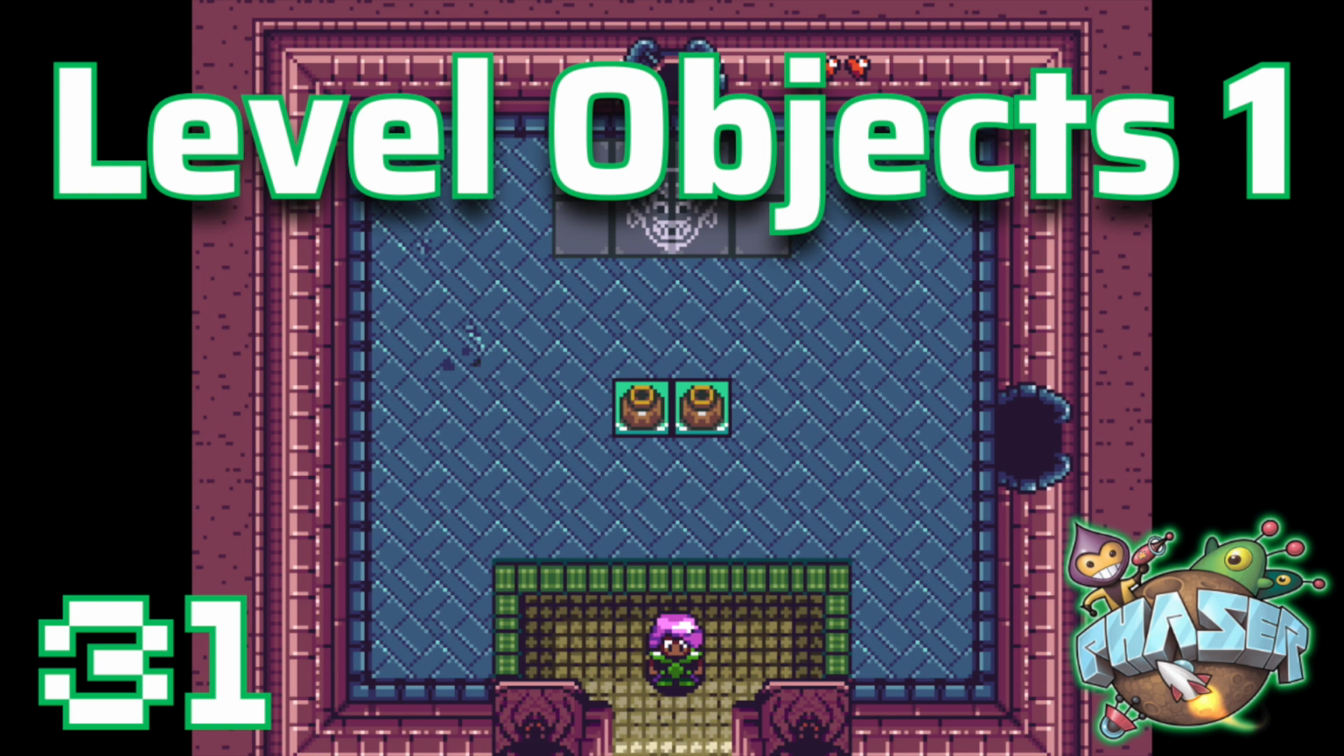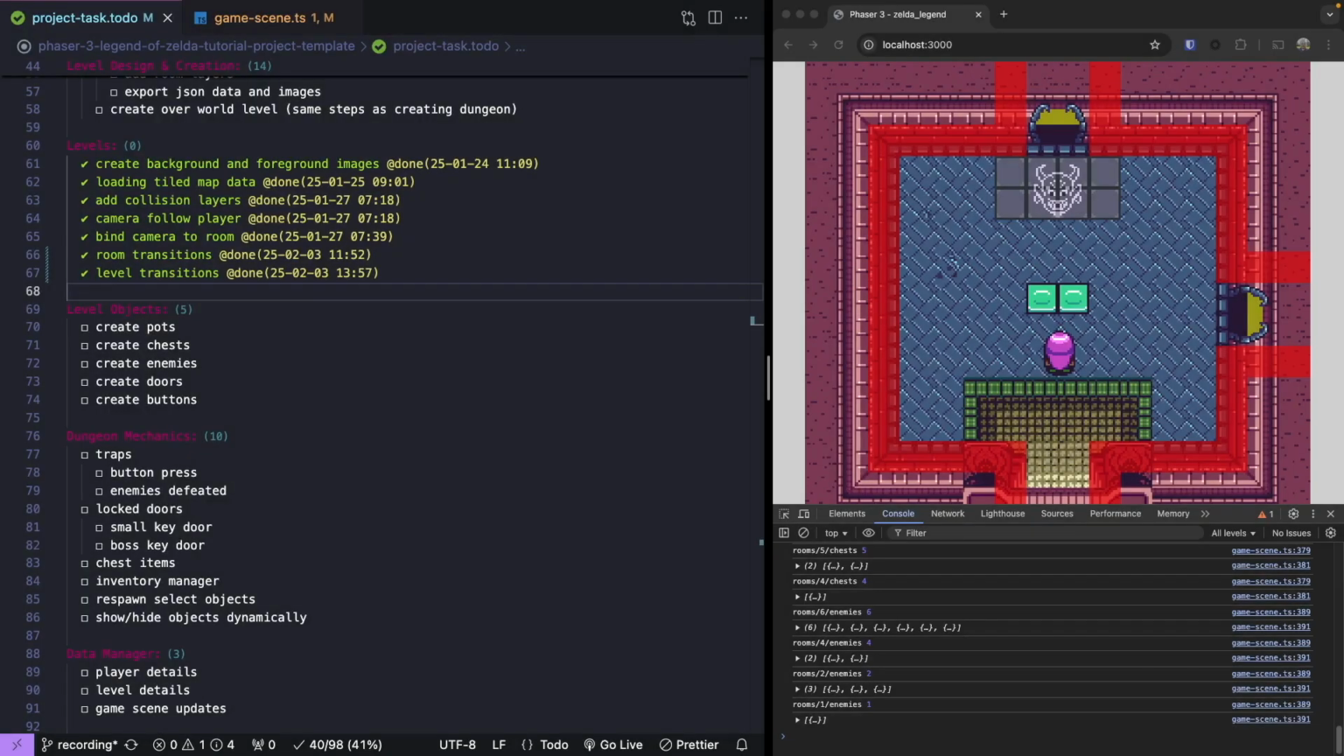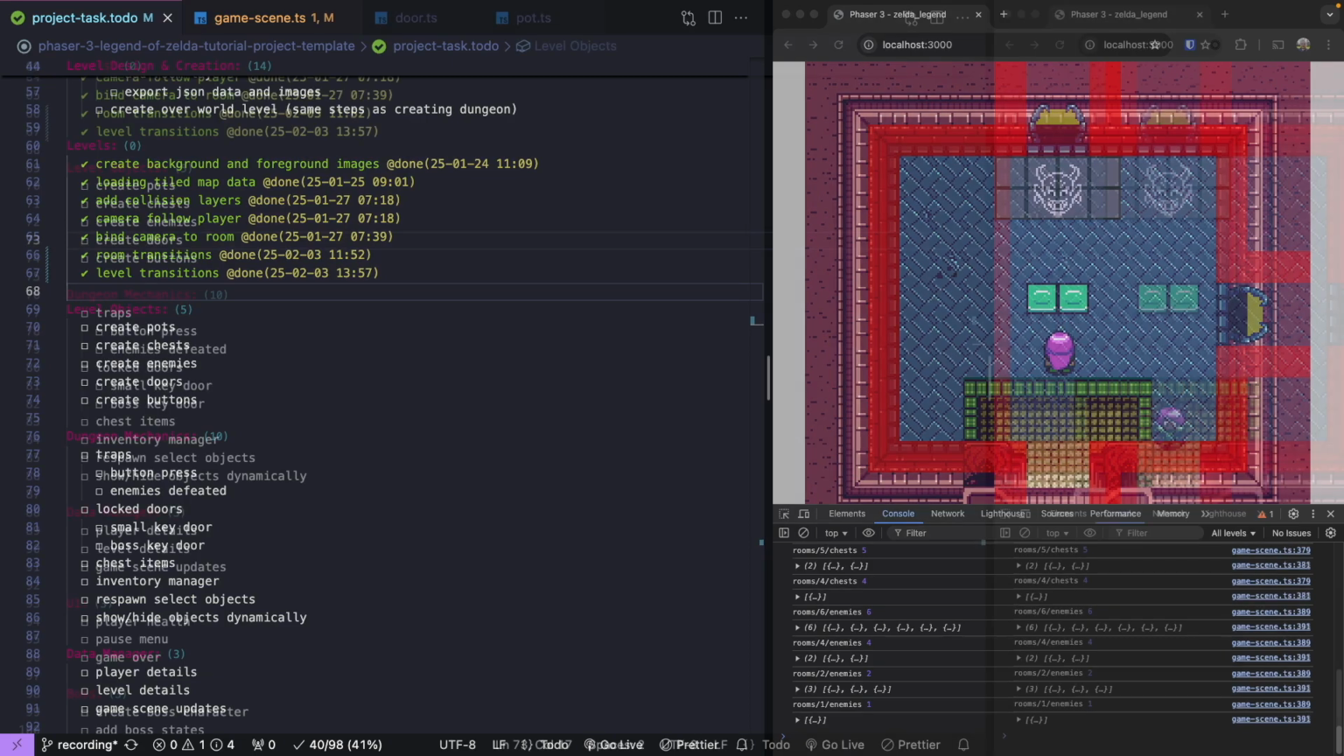Alright, let's dive in and set up our level items. Now that we've built our dungeon level, it's time to bring it to life by adding interactive objects. Using the data from our Tiled map, we'll dynamically create important elements like pots, chests, doors, and even enemies. This will allow us to define our level layouts visually in Tiled, while keeping our game code flexible and scalable. Let's dive in and start placing objects into our world.